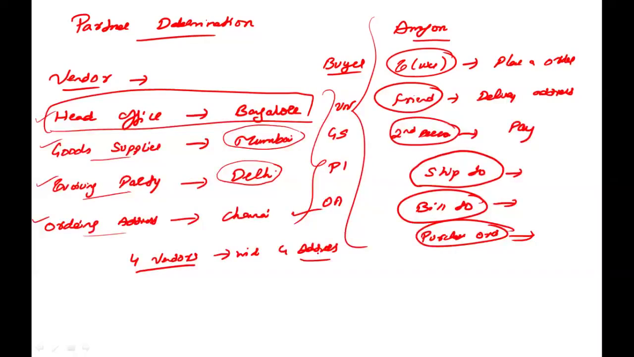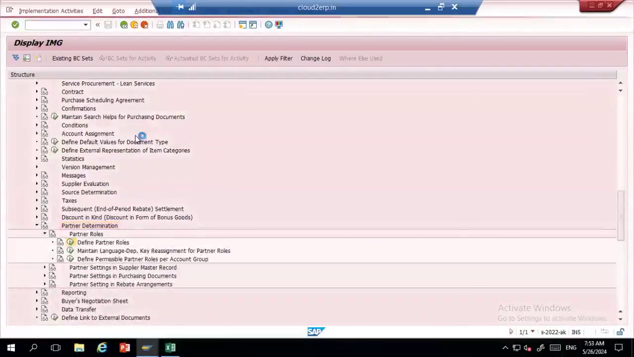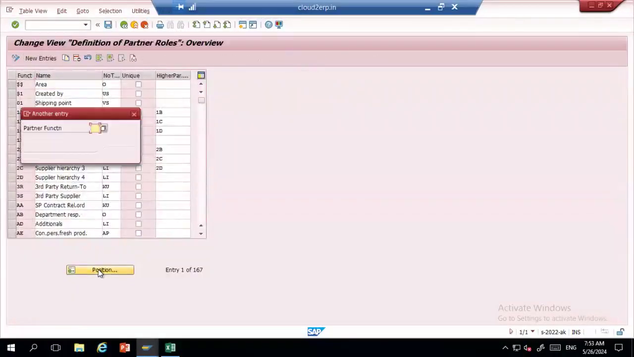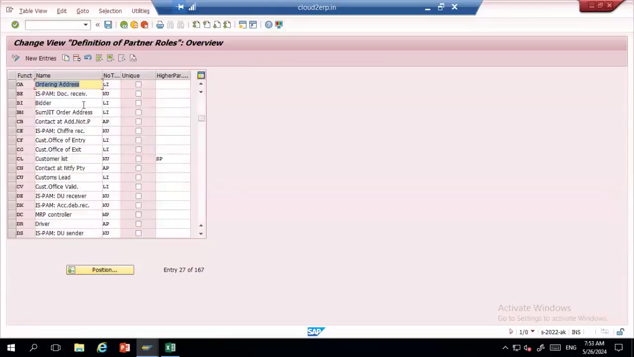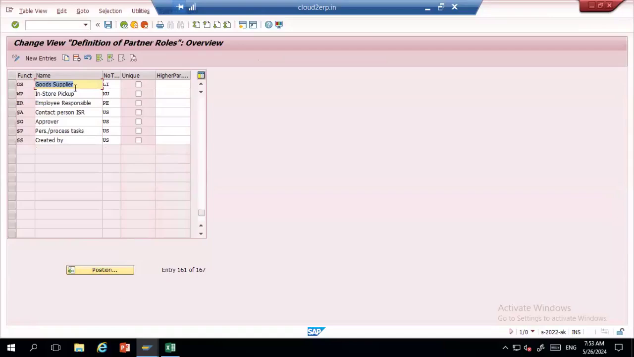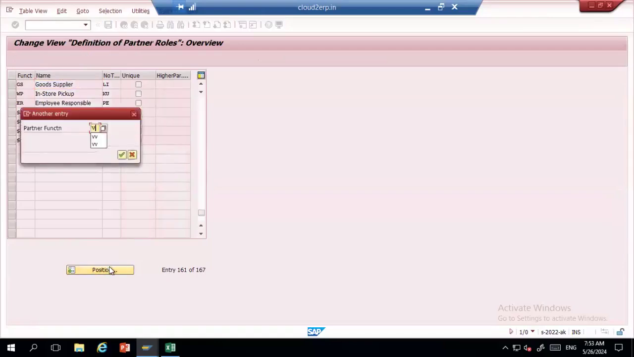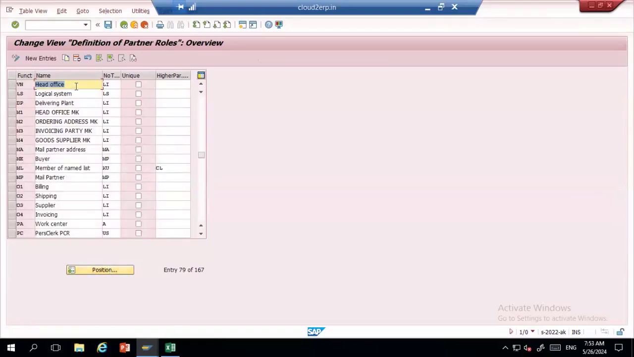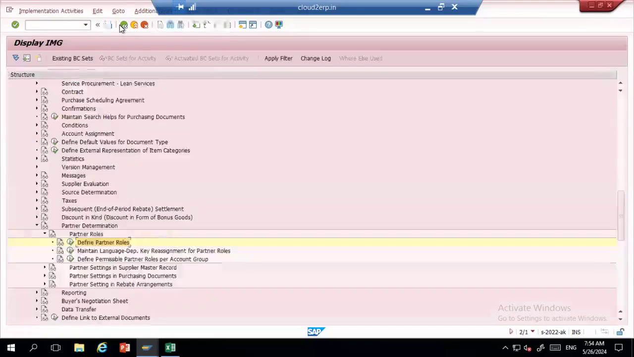So you will be able to see the same names here under the partner roles. You can see OA. If I select OA, it is named as ordering address. If I enter GS, it is named as goods supplier. If I enter VN, that is named as head office. So these are the standard things. So OA, VN, GS, PI, all are standard. Okay. Now I go one step back. I'm not going to do anything here.